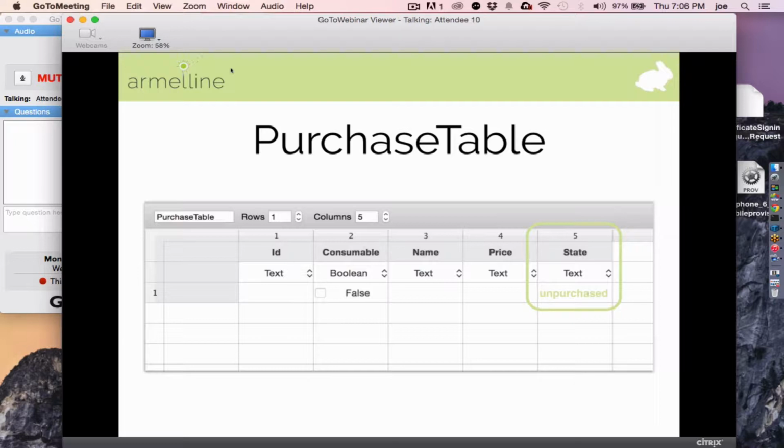Unpurchased, which just means that the user has not yet bought this particular item. Pending, which means the user is currently in the process of buying the item. The request has been made but hasn't yet been fulfilled or rejected. And purchased, which means that that purchase has been completed and recognized by Apple or Google or whoever.